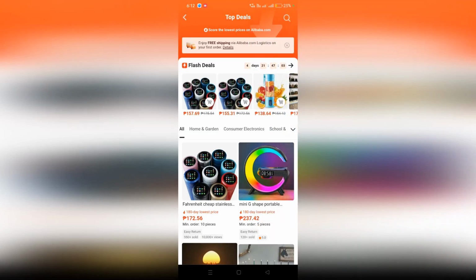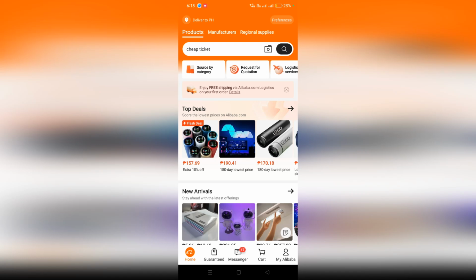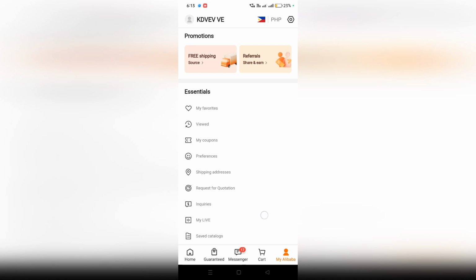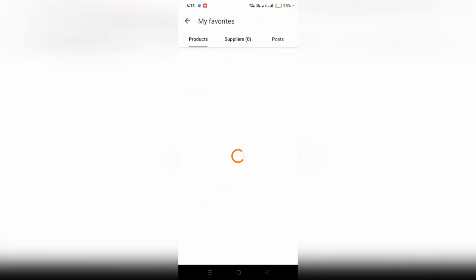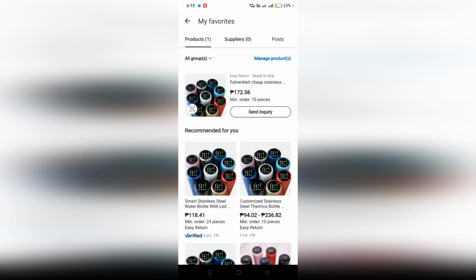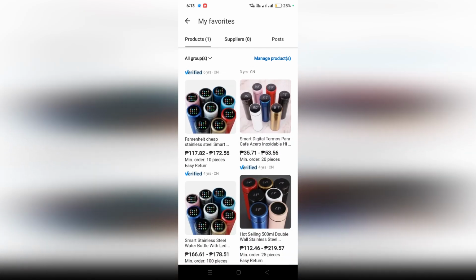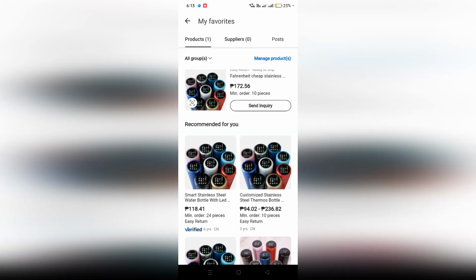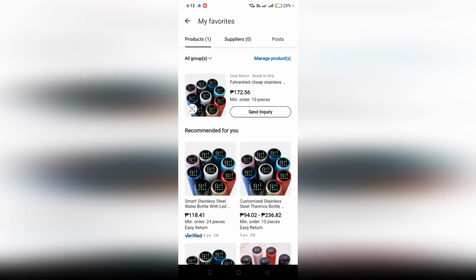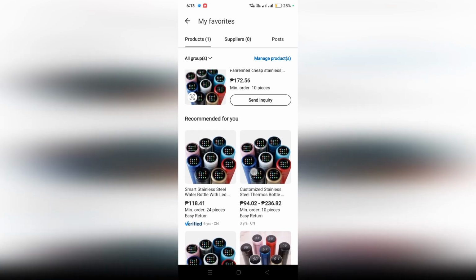Now to see your favorites in Alibaba, click on My Alibaba on the bottom right in your home page. Then go here at Essentials. When you're at Essentials, click on My Favorites. After clicking on My Favorites, you will see all the added icons. The heart in your Alibaba favorites will be right all here.